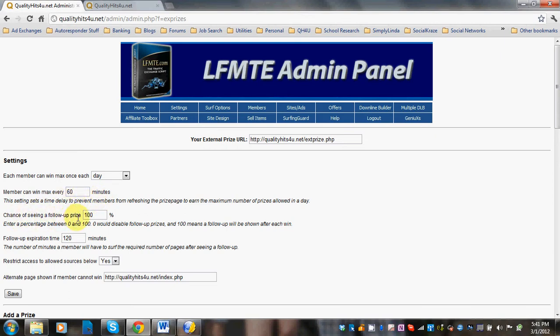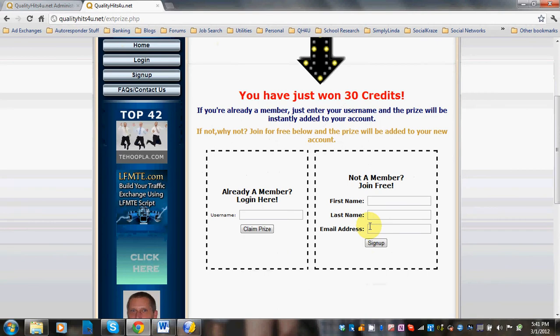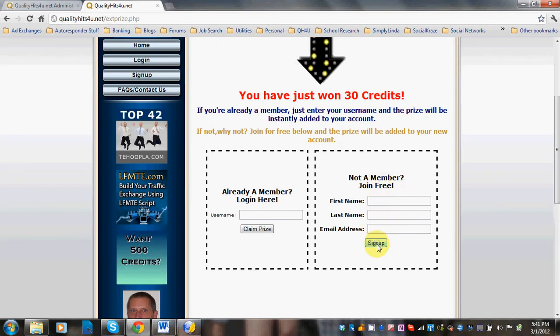The chance of seeing a follow-up prize, 0 to 100%, and putting in a 0 here will disable follow-up prizes, and 100% means a follow-up will be shown after each win. Okay, so you're probably wondering, what is a follow-up? Well, if we go back to this page here that we had set up, once they click sign up or an existing member clicks claim prize, they're going to be brought to another page that says, congratulations, you have just won, in this case, 30 credits.